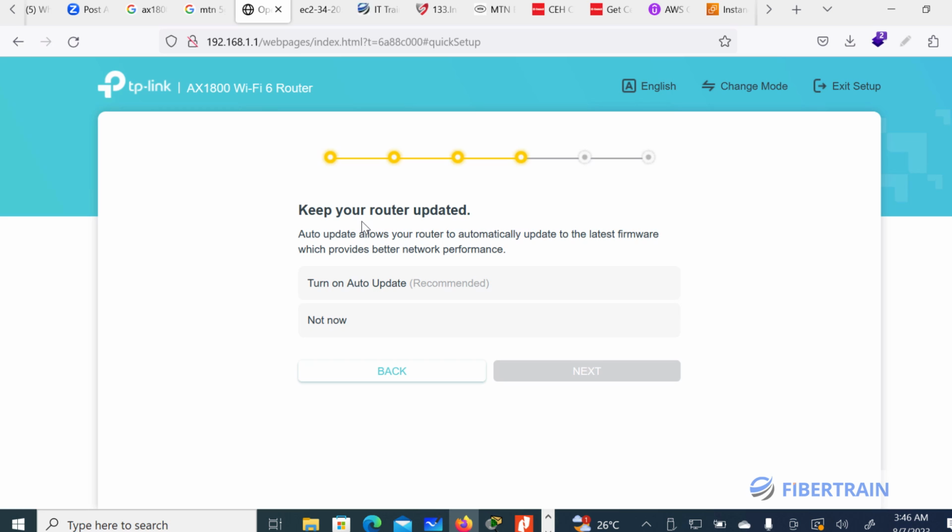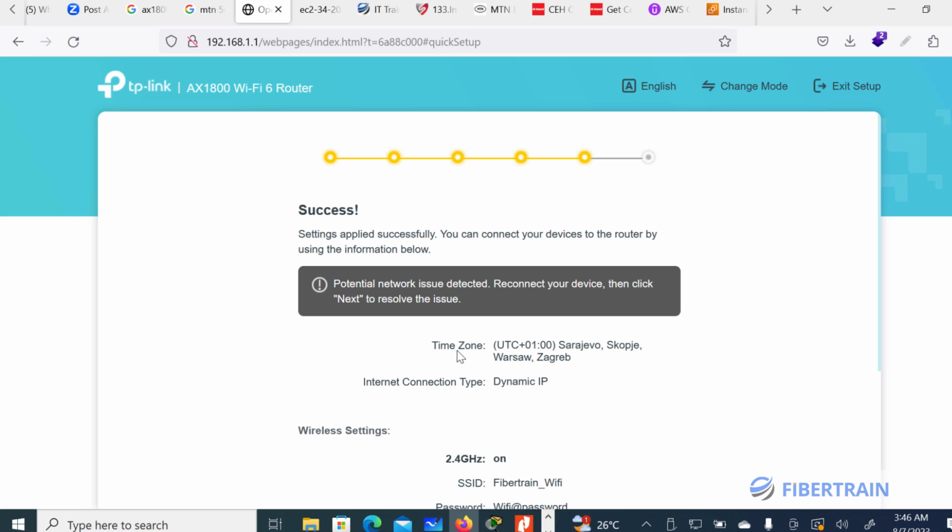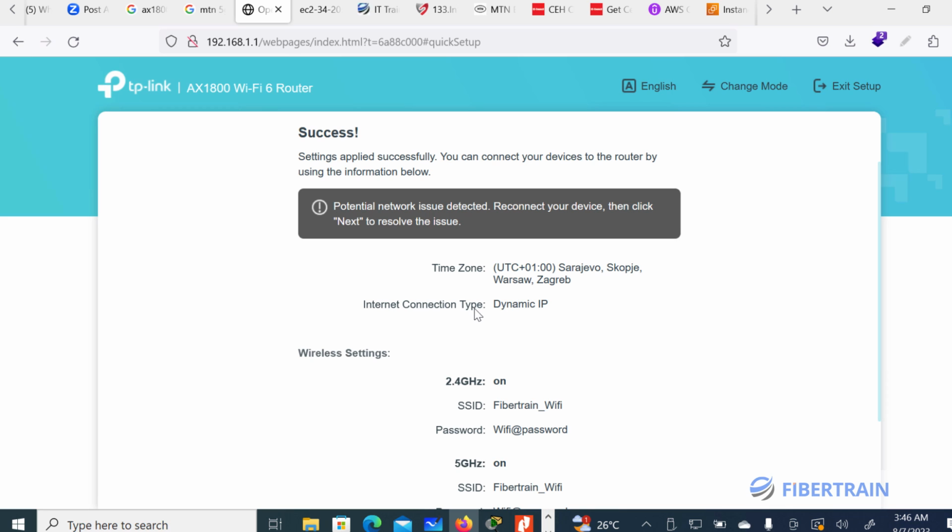So we can also perform a firmware update. It says keep your router updated. Auto update allows your router to automatically update to the latest firmware. So we can turn on auto update. It's recommended, or we can say not now. So go to next. Update firmware. We can skip, or normally you can go ahead and update the firmware. Then it says potential network issues detected. Reconnect your device, then click next to resolve the issue.